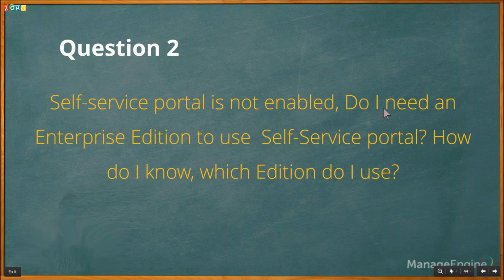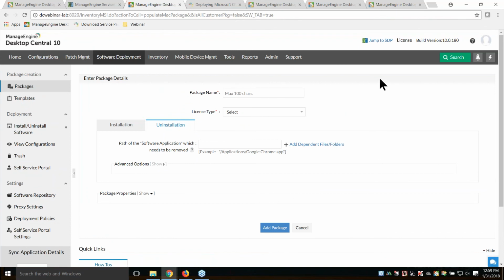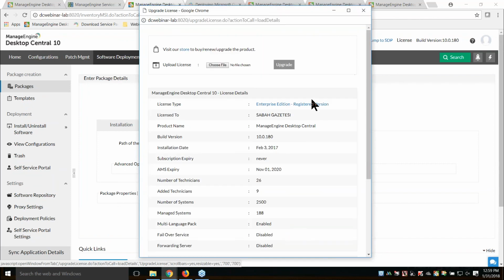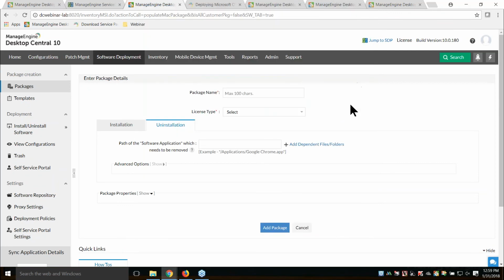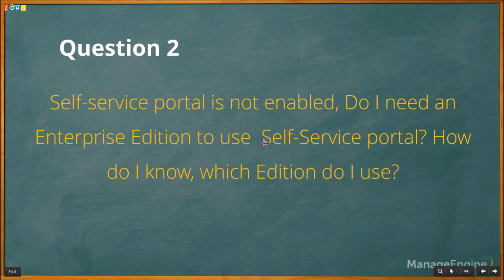Self-service portal is not enabled. Do I need an enterprise edition to use self-service portal? How do I know which edition I use? Well, self-service portal is available with Enterprise Edition as of now. In case you want to know which edition you use, you can click on the license on the top, and it will show you the details of whether you are an Enterprise Edition or not. To add on, we have introduced self-service portal for Mac as well. In case you would like to use it, you can use it.